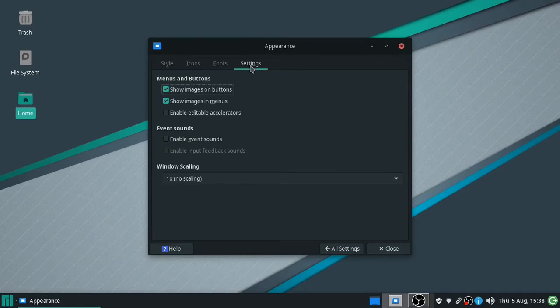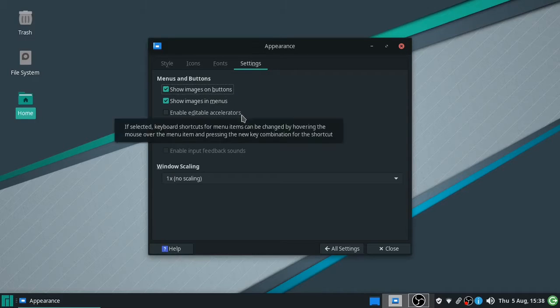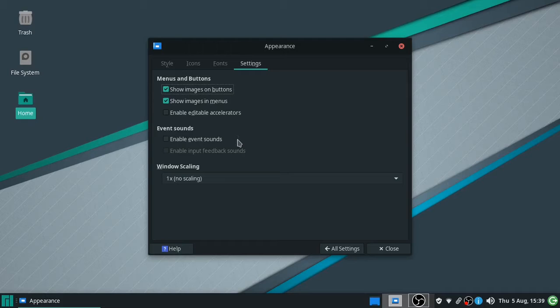Your general settings are over here: show images on buttons, show images in menus, enable editable accelerators, and enable event sounds, which most people don't like. It's annoying for the most part. Just system-wide display stuff.